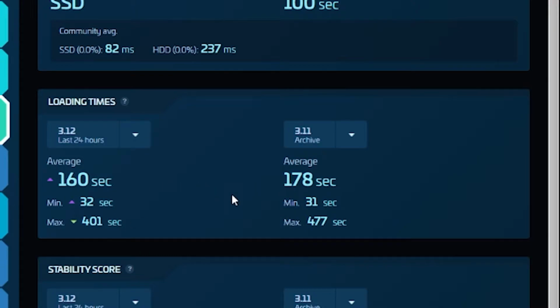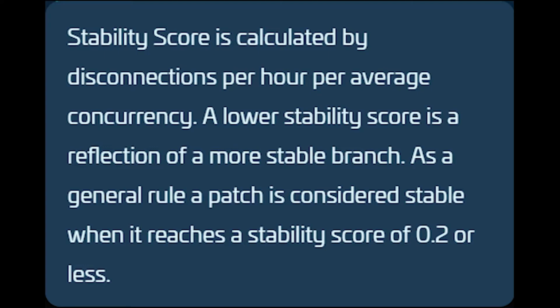So below the loading time section is the stability score section. Stability score is calculated by disconnections per hour per average concurrency. A lower stability score is a reflection of a more stable branch. As a general rule, a patch is considered stable when it reaches the stability score of 0.2 or less. So let's just talk about that for one quick second here. The disconnections per hour per average concurrency. So what that kind of means is how many people are being disconnected every hour divided by how many average people are online at the same time.